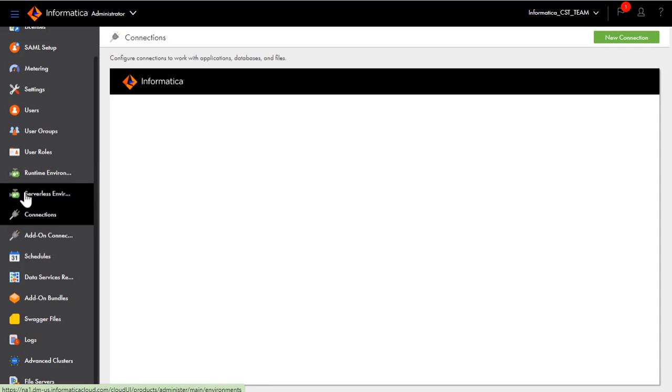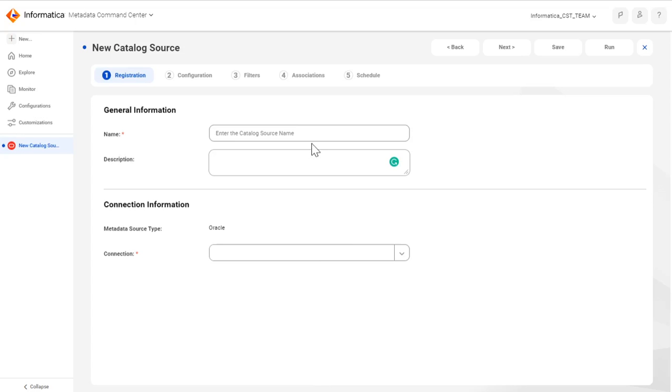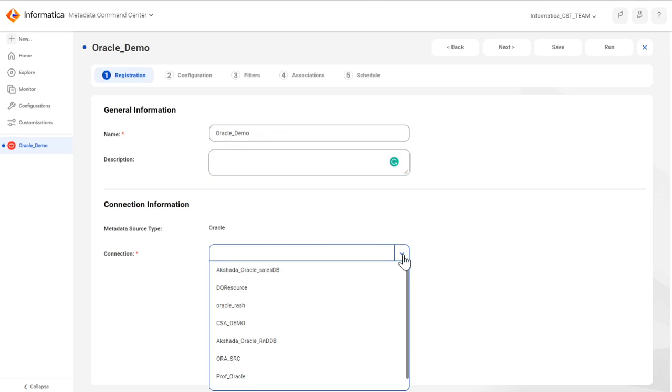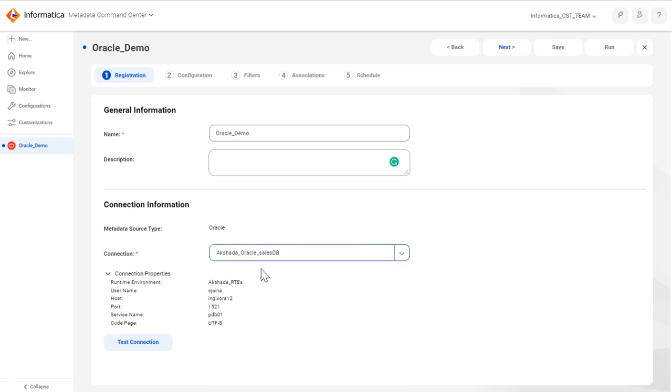In the Connections tab over here, you will have to create a connection which will be pointing to the catalog source which we are planning to scan. So let us start filling in the information. I'm just going to give the name. Description is not mandatory, so I'm going to leave it blank. For the connection, we will pick the existing connection that is already created in the administrator tab. This is going to list all the connections that your organization administrator has created in the IICS administrator service. The moment I choose the connection, I get the connection properties: the username, host, service name, and all the other details. We can perform the test connection if required.